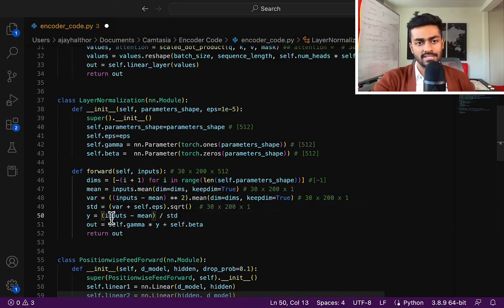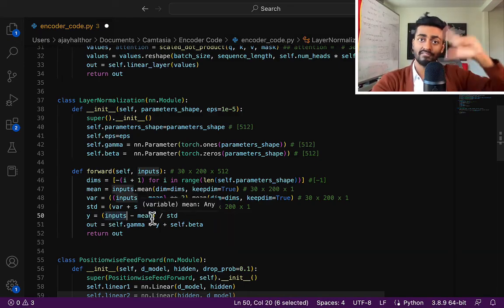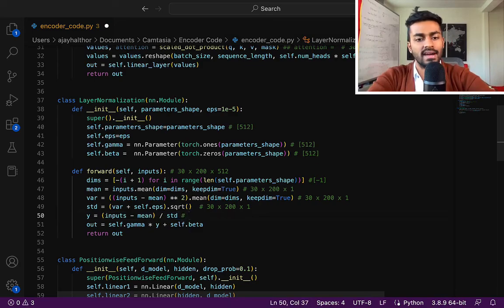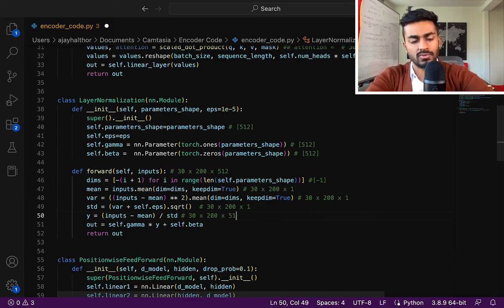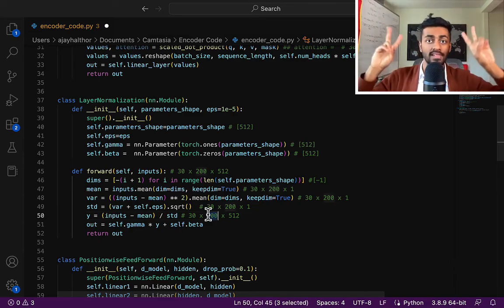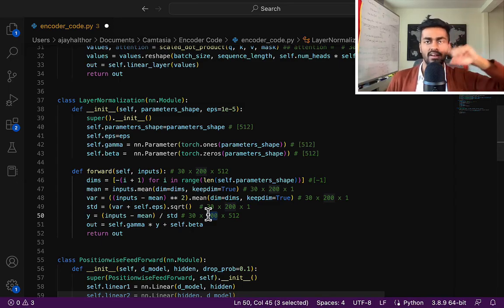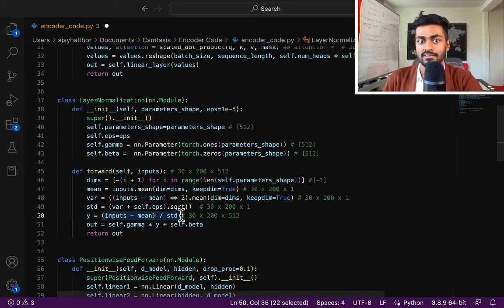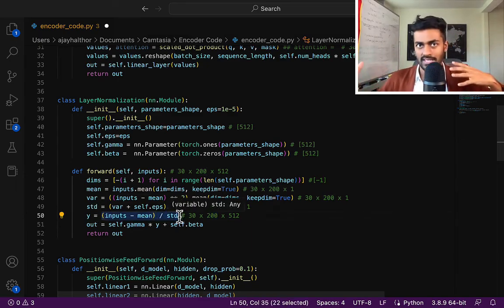Now what we're going to do is take every single input in that dimension, like the 512 dimension. We'll subtract the mean of that 512 dimension and divide it by the standard deviation of that same dimension. What this allows us to do is come up with an output that is, again, 30 cross 200 cross 512. But every single one of these word vectors is now going to be layer normalized. So it'll have values such that the mean is 0 and variance is 1.